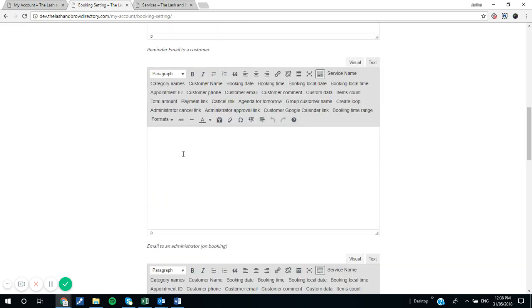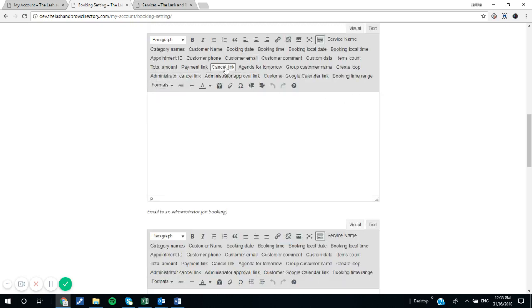The next email is the reminder notification. So this is the email that will go out to the customer the day before the appointment to confirm. There is a cancellation link on here as well. That's up to you whether you want to use that. If you do use it and it has been paid for online, then you will need to arrange a way to be able to pay back the client for the service, but that would depend on your cancellation policy.